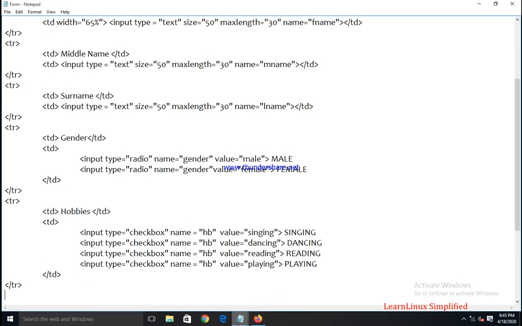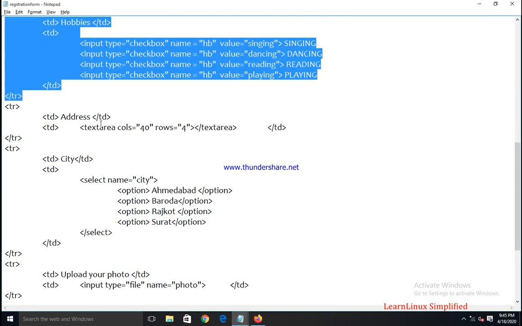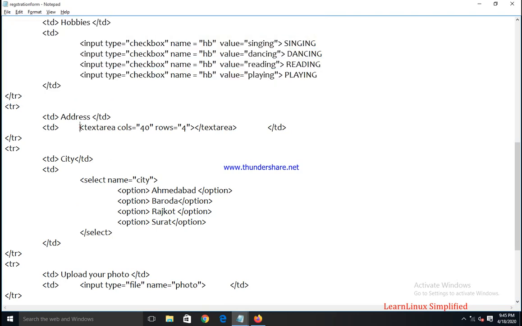Next is the address box. Address box is also known as comment box. It is used to create a text box with an unlimited number of data entries. Text area is used to create a box where we can enter an unlimited amount of text, right? So the tag used to create a text box is textarea.